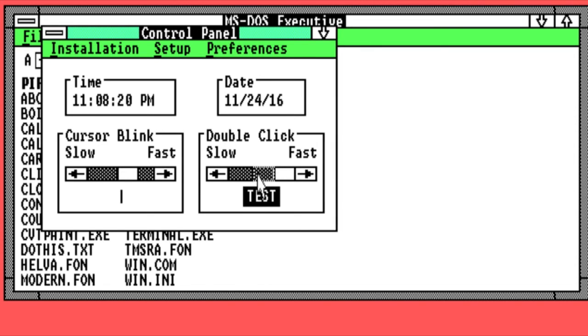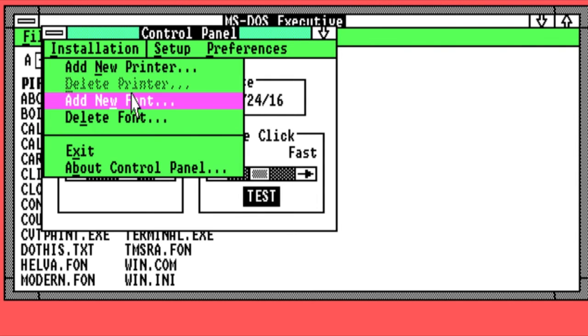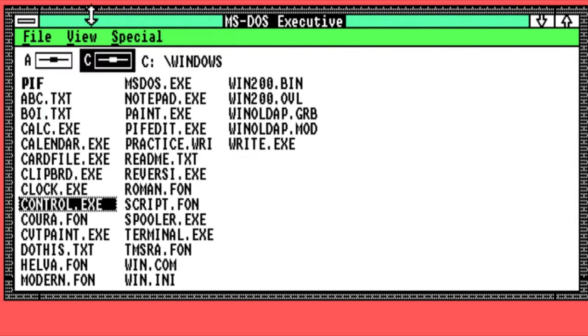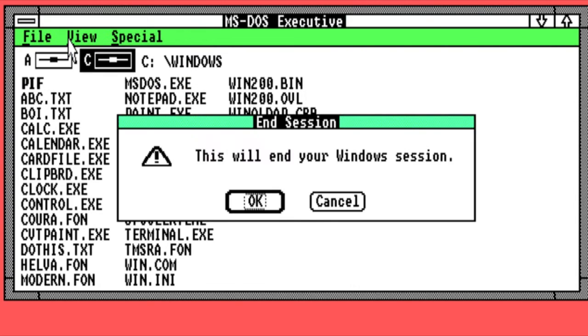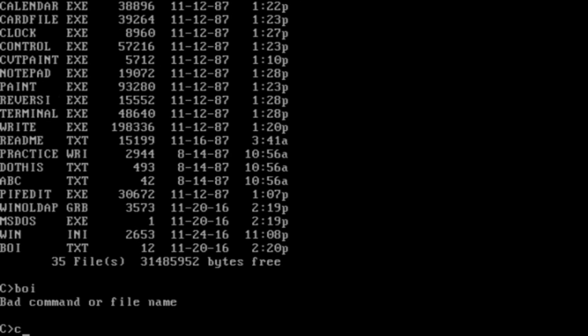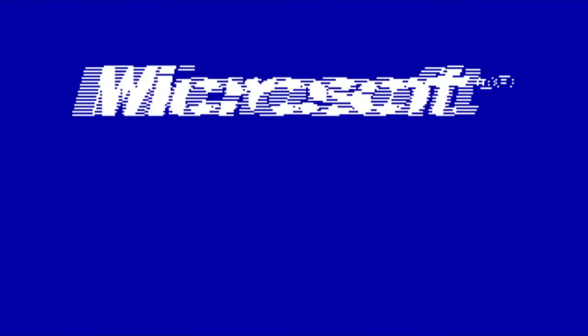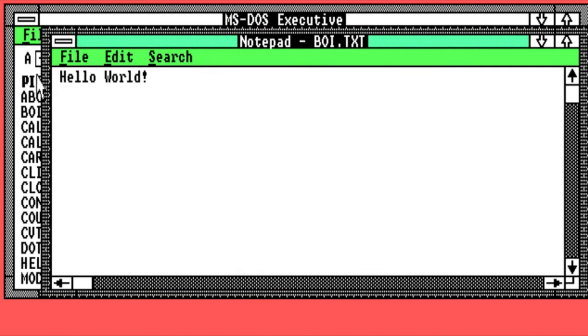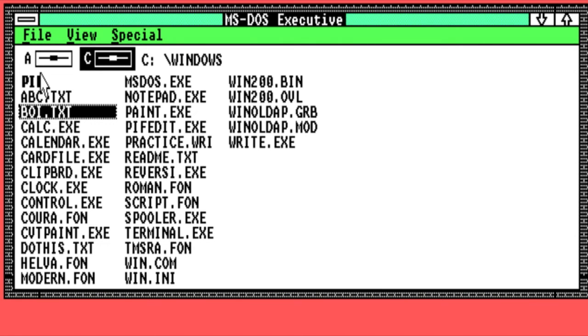Yeah, I don't think I'm good with that. Installation, add new font. Yeah, you can install that. That's the way you used to install fonts. Now all you gotta do is go to the internet, and that's it. So now, what I always do is I try to kill the OS. And yes, I did install some. And before you ask, yes, I do have something here called boy.txt. You ready? Hello world. Yep, the classic document.